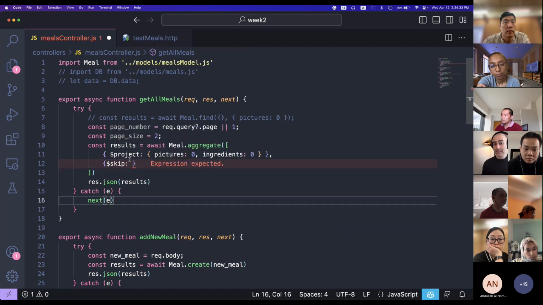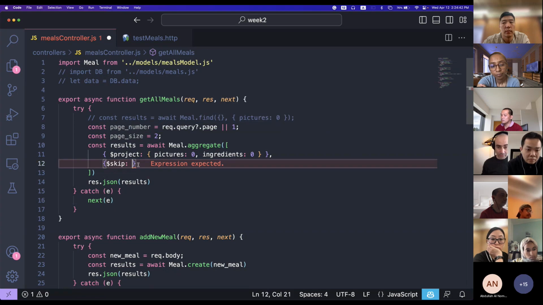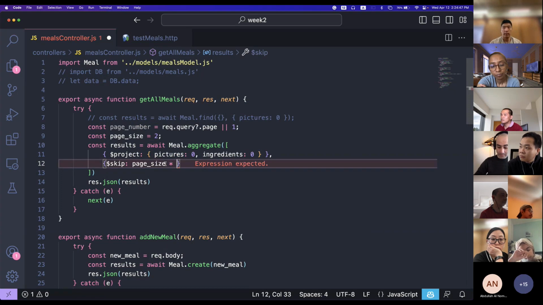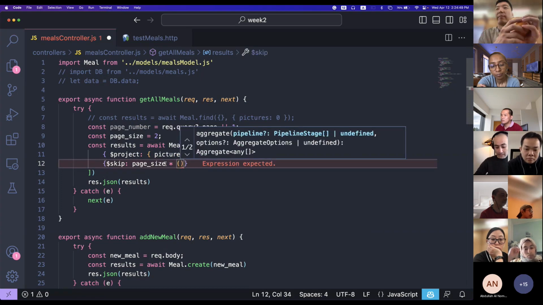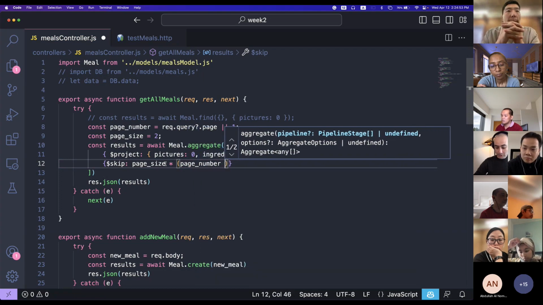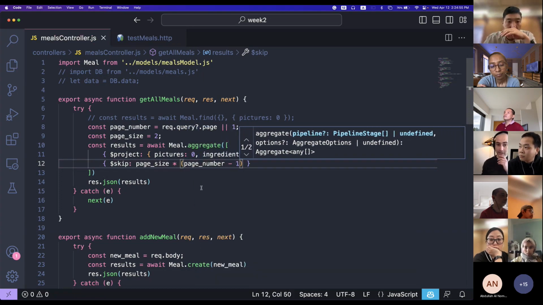Now the value of skip is a number. How many rows do you want to skip? We usually skip page size times page number minus 1. So for the first page, we multiply by 0 and we skip nothing. For the second page, we skip by 2 and then we get the results.